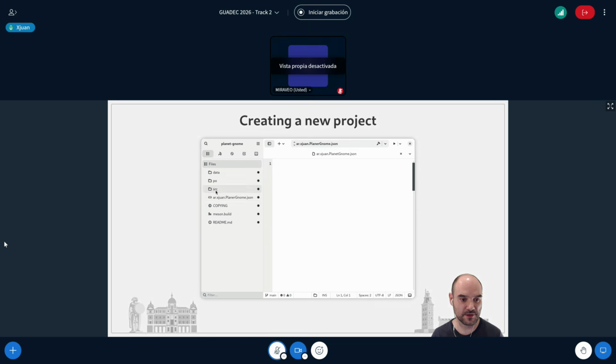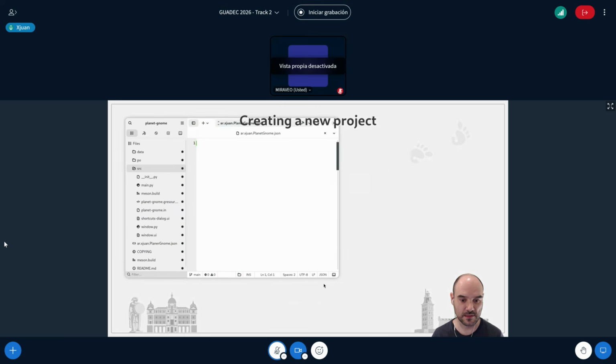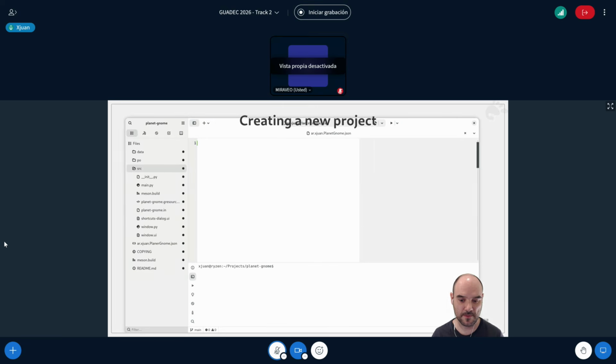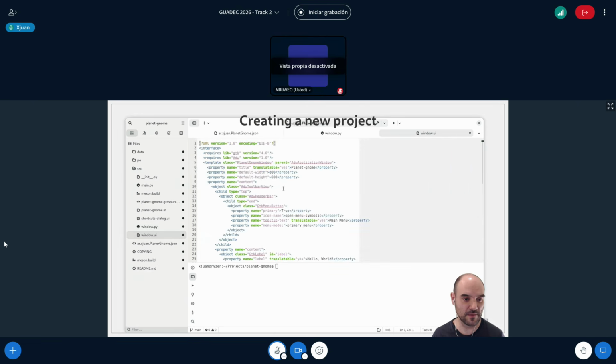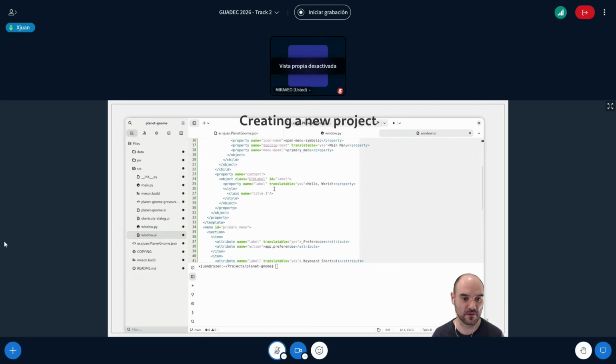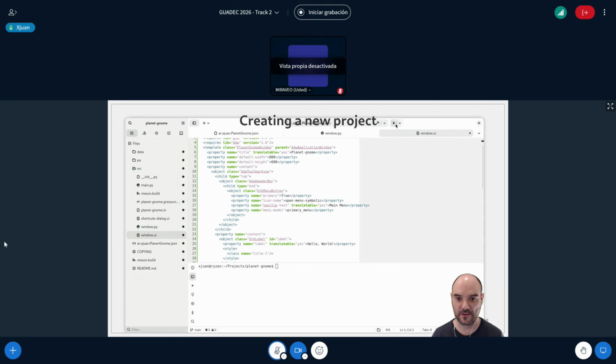And as you can see here, we have the source code. Let's make this a little bit bigger. So we have the source code, and we see here we have a window and the UI XML for that window. And if we run this, we get a nice Hello World application.